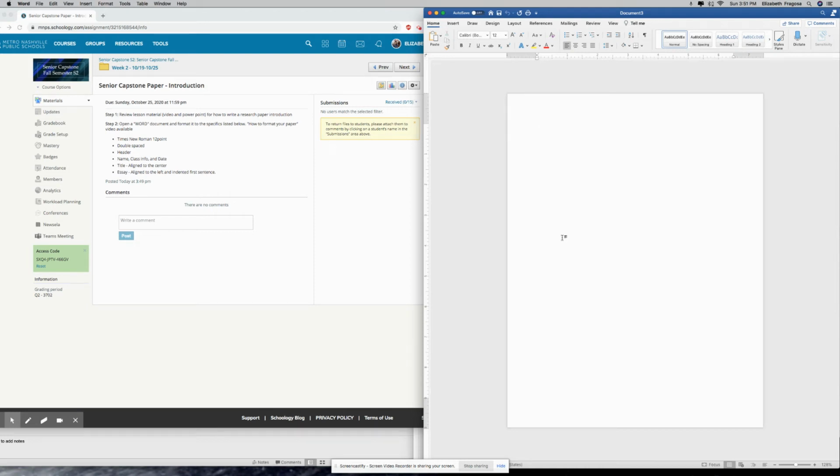This is going to be a short video to show you how to properly format your paper into the requested MLA format for your senior capstone paper. So on the left-hand side, I have the instructions for this week's assignment. For the senior capstone paper, you're going to upload your introduction on Sunday. But in order to do that, you need to make sure that your paper is properly formatted. So this is a formatting guide, and we're going to do all of these things together.